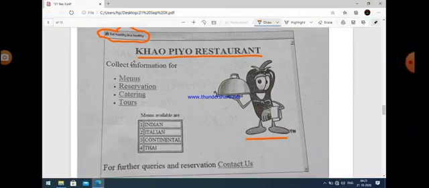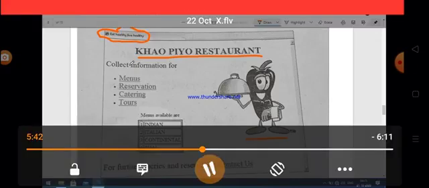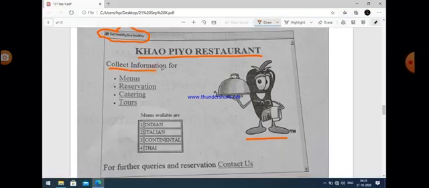Now let's summarize this point. First of all, there is a list here. This is an unordered list, because as far as numbering is concerned, there is no numbering at all. And the second thing is that the items of the list also work as links. And this is the heading of the list: collect information for. And the links are menus, reservation, catering and tours.